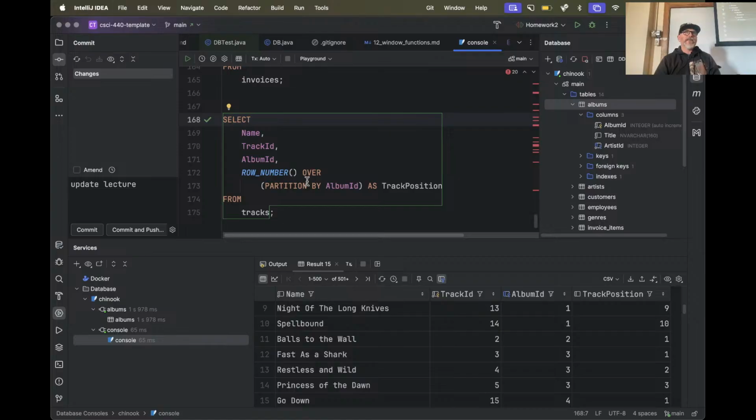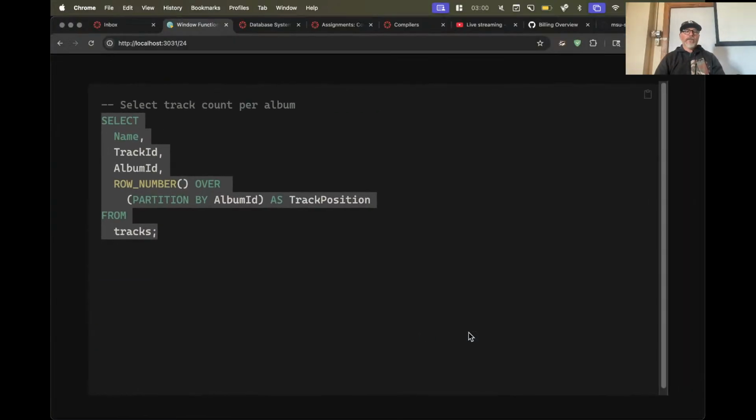Again, pretty advanced SQL. If this is a little confusing, don't freak out. This was all new for me too, and it took me a while to get my head around it. But it's useful functionality, because now we could actually print this out and have a list of tracks and what position they are on a given album, right? That's a useful piece of information that previously we didn't really have a good way to do. So pretty cool.